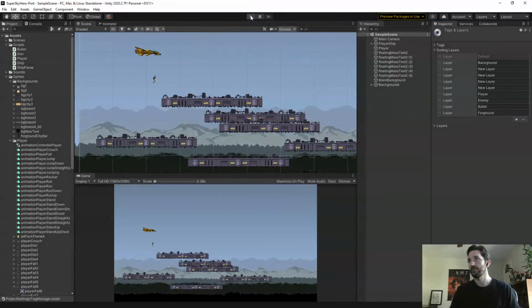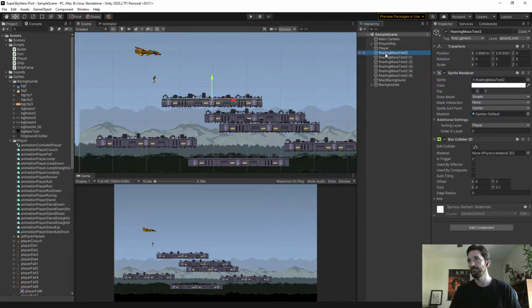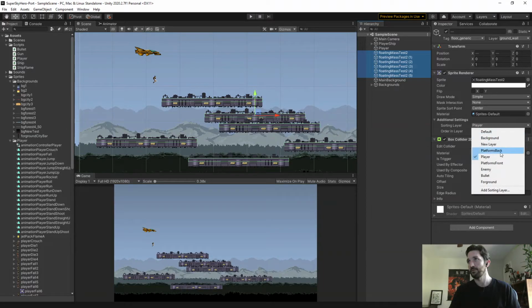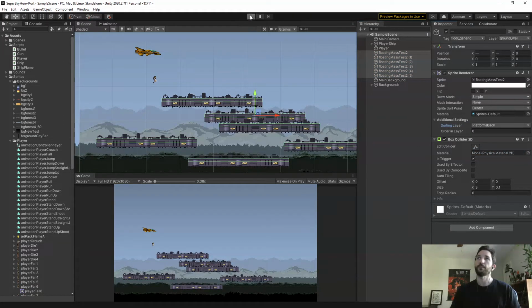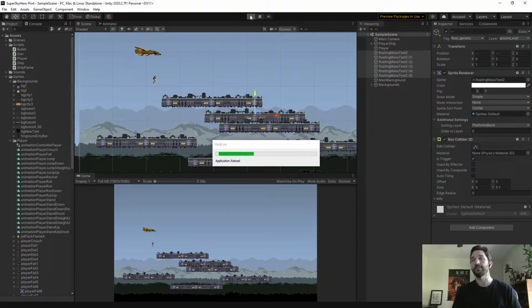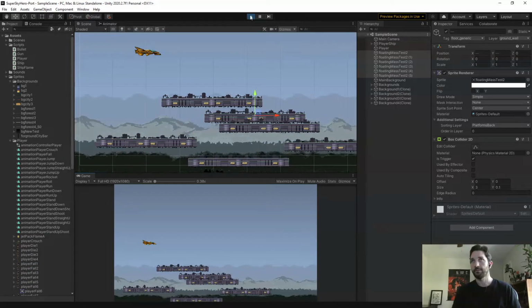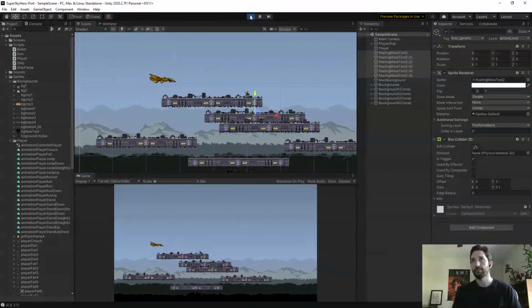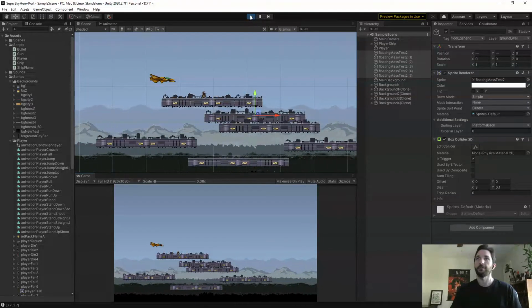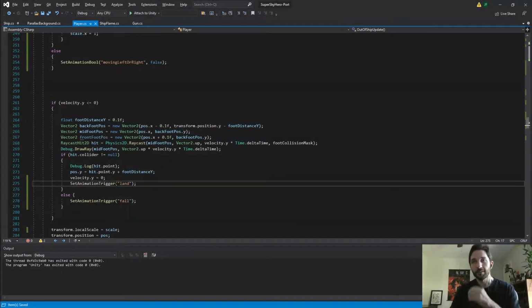Oh, I see. And that didn't save because it was in play mode. Okay. Platform back, and platform front. And that'll go there. And all these platforms will just, wait, didn't you have those backwards just now? Back. There we go. So the top is the first thing that's drawn. Yes, exactly. Okay, so now always in front. Hey, look at that. Okay. I can get that back.